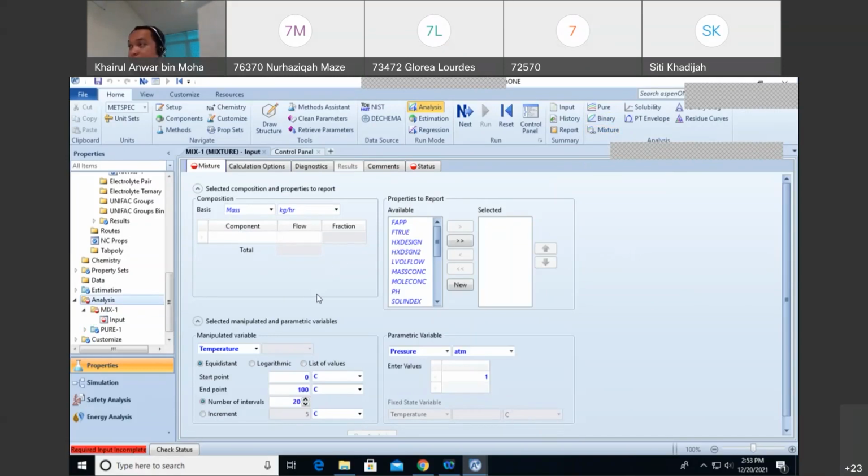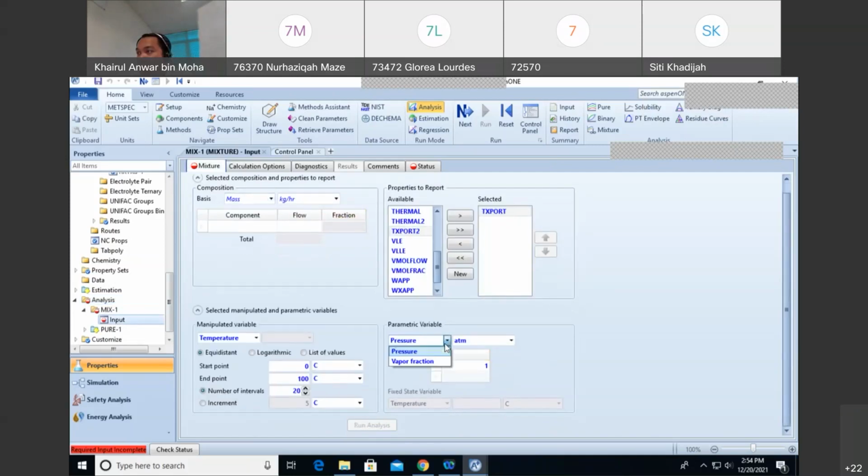Under the mixture analysis, enter the required input data shown in the figure below for the mixture properties analysis. Pressure 1, temperature 25.